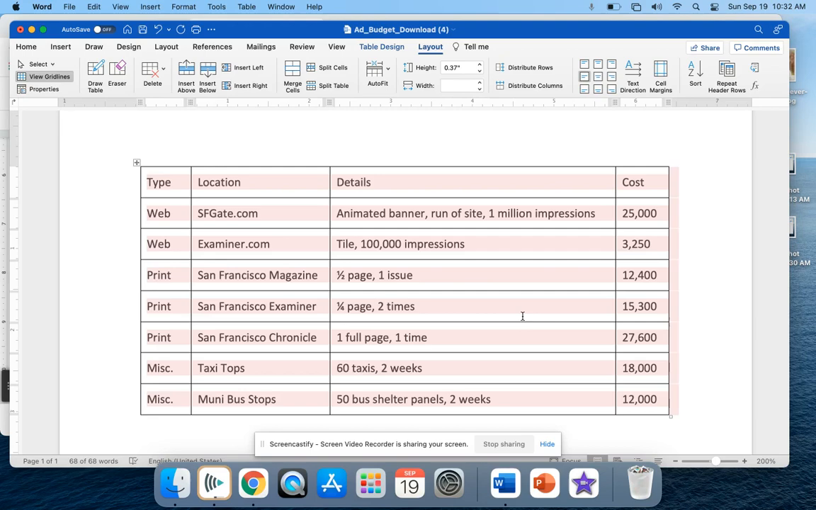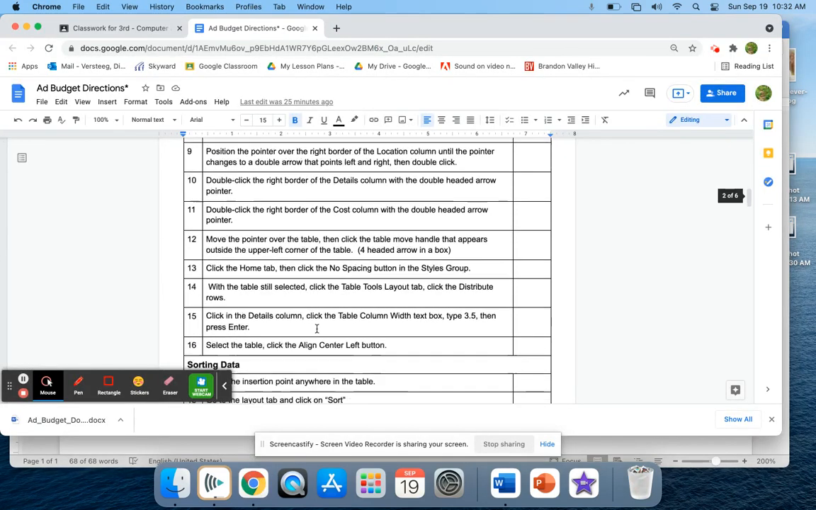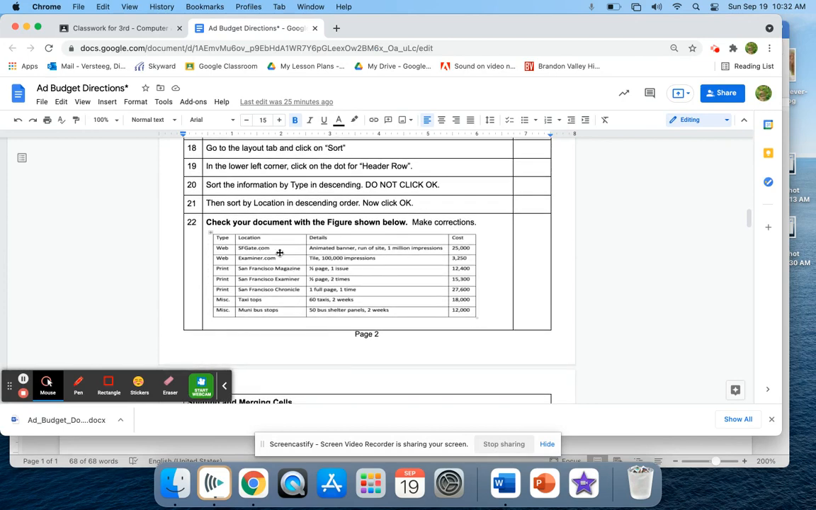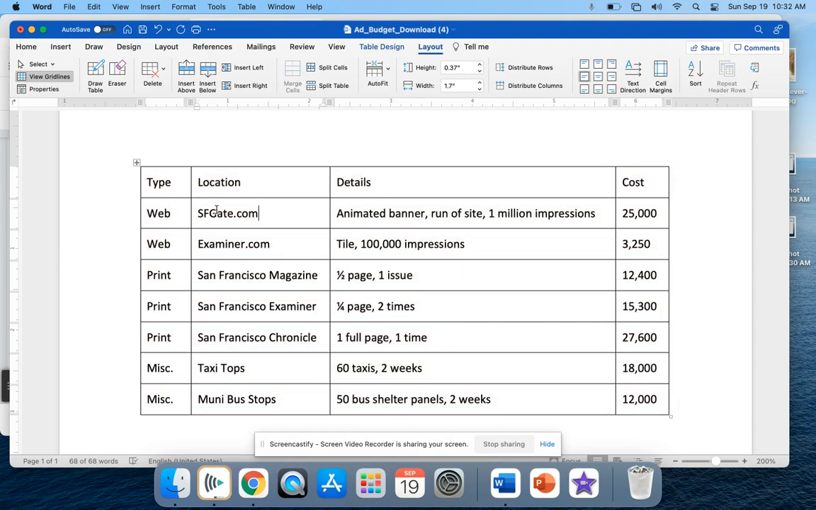Now you need to check your document, and there is a picture of what it looks like. Here it is, step 22, of what yours should actually look like. So all the webs are first, then the prints, then the miscellaneous. So that's descending order. And if you have more than one web, these two are descending order. And so if you need to pause the video and make sure, undo things and try again, or ask a question, this is where you should be for step 22.